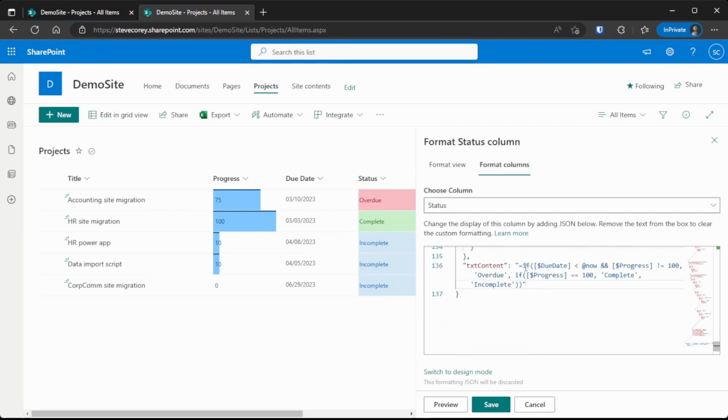And as we saw in this formula, you can use other fields to make decisions on. So you could reference any number of different fields on the current list item that's being displayed. So for instance, this top one, you could reference any of these fields to make a decision on what to do with the styling, or in this case, the text content, what's displayed inside that cell.